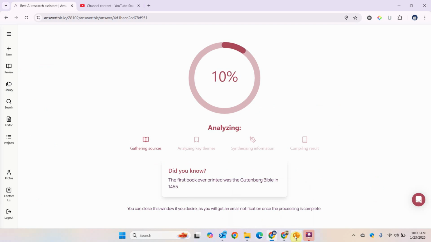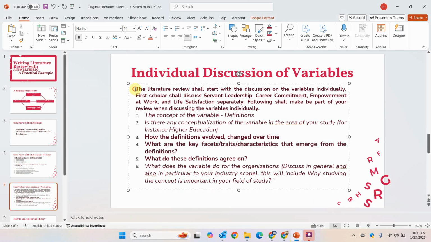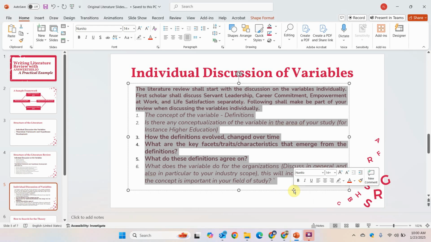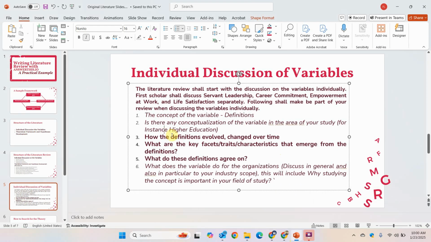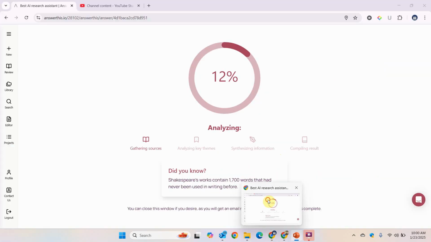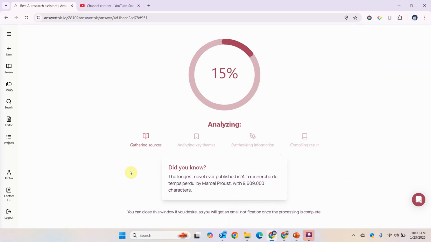So what you are doing is that once you understand what is part of individual discussion of variables, then you can use these ingredients and get the literature. In order to make it more critical, you need to first understand how to write the literature, and then you can extract more critical information and ask detailed follow-up questions from the AI tool.